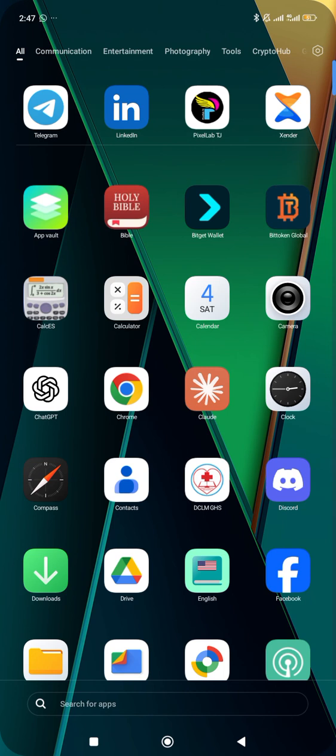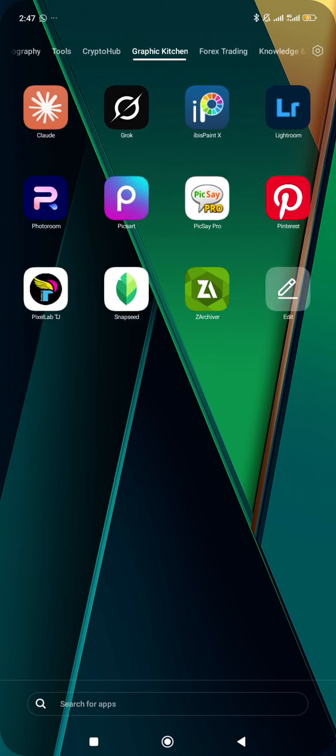A lot of people go to Google Chrome and search for a website that can remove background, not knowing that there's an app that can remove your background within seconds. So let's go straight to the point. If you don't have the app, just go to your Google Play Store, search for Photo Room, and download it. Now let's go into it.